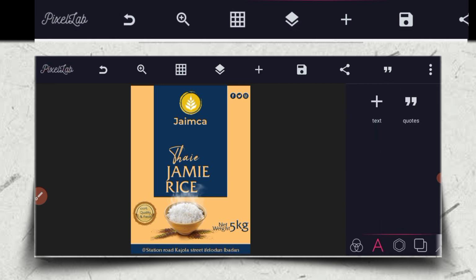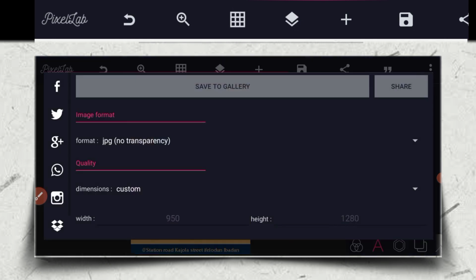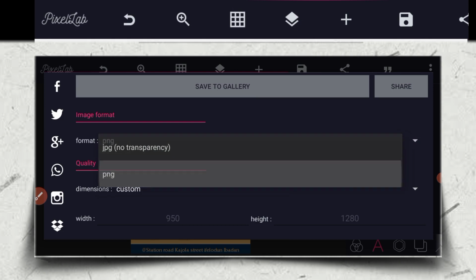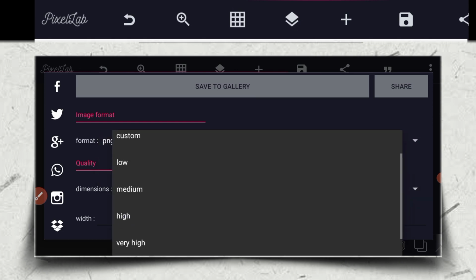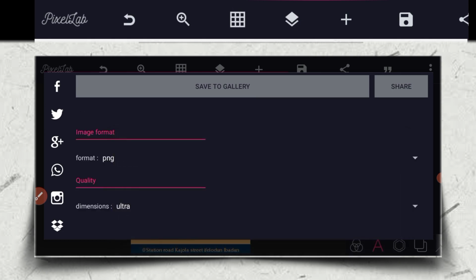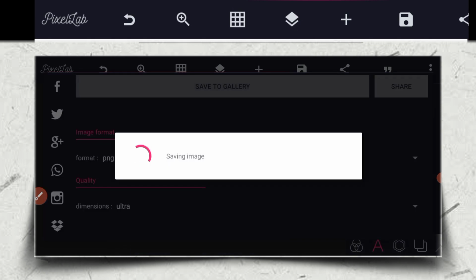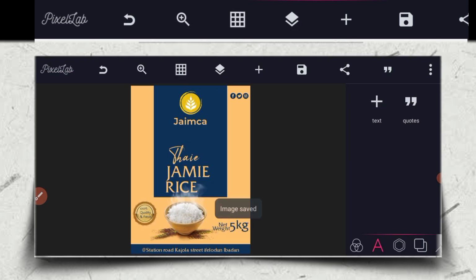So the next thing I'm going to do now is to save it as an image. Save it as PNG, and then you save it. So you save to your gallery. Good. So when saved, we are actually done.